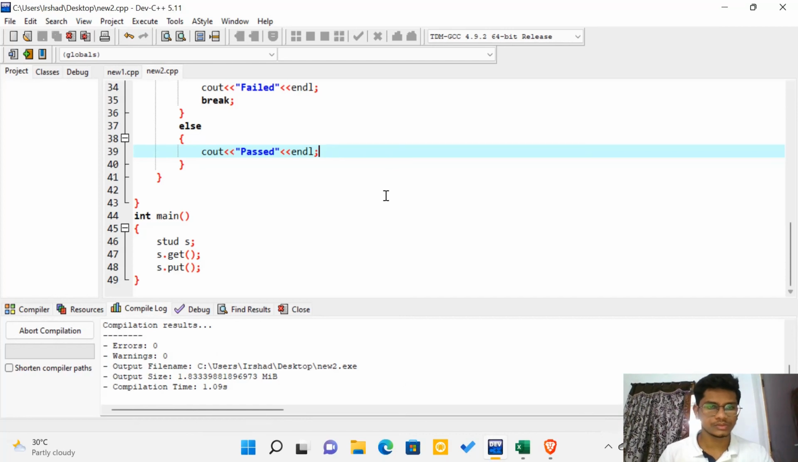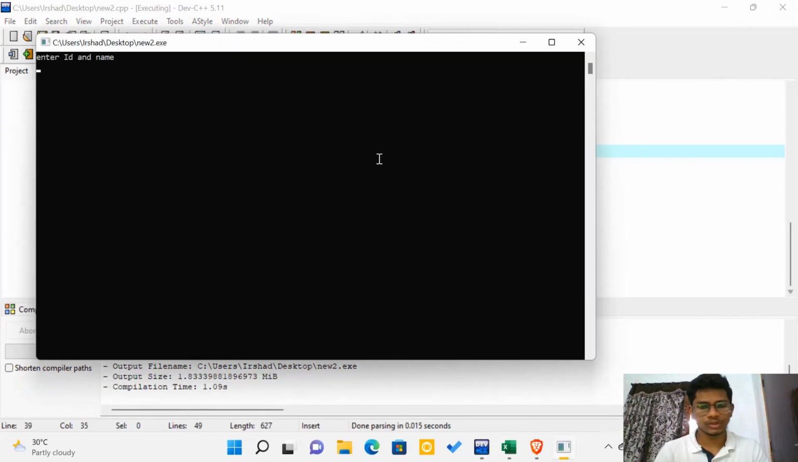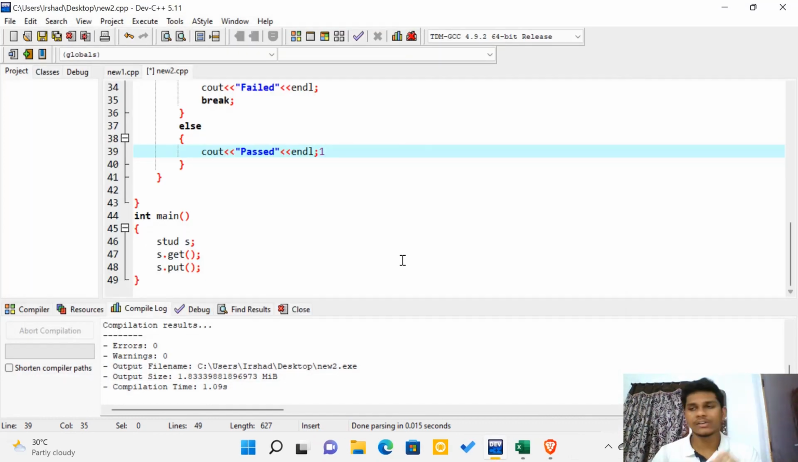It's taking a little bit. Okay, 1, and then the name would be Mayali. Marks 10, 80, 90, 70, and 70. So in one subject I've failed, right? So it is printing failed. So that's it. This is my ID and this is my name, and I got failed. So this is all about arrays of objects and arrays in our class.